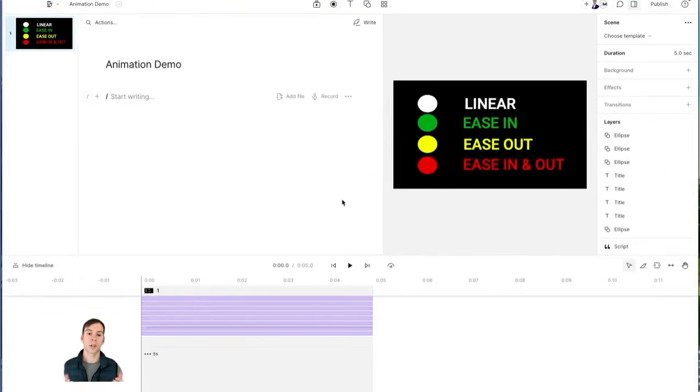Just like with transitions, animations are unfortunately very limited in Descript. And in my opinion, the interface for creating animations is pretty clunky, but I'm going to show you how to do it. And they're extremely useful. They're extremely powerful to add into your videos. They can add movement where you're just talking about something, and I'll show you some ways that I like to use them and how to add them.